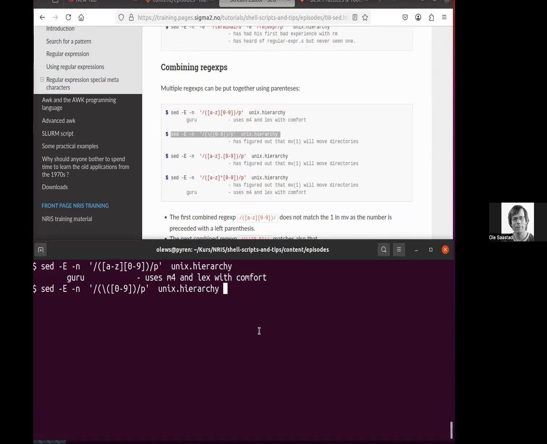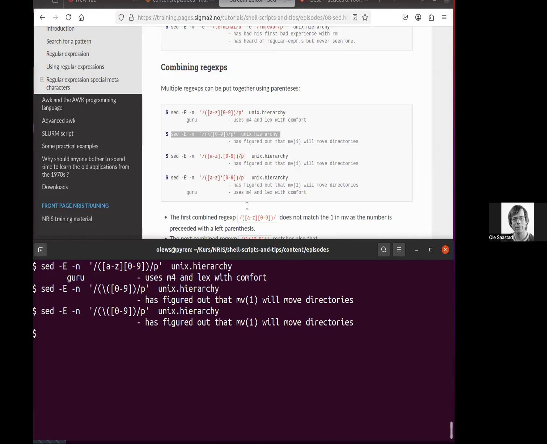We have to do something else if we want to have the M1. We need to match also for a bracket or a parenthesis. We put the regular expression into a parenthesis here and there, and then we escape this one. So it will have a match on this, and then it's matching to numbers. And of course we get MV1, the move command.